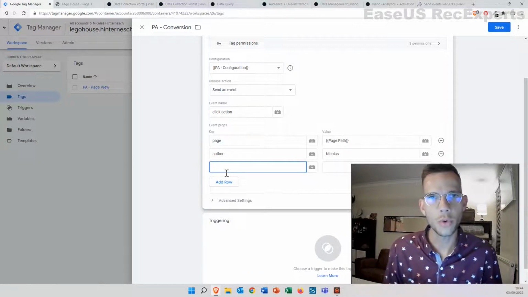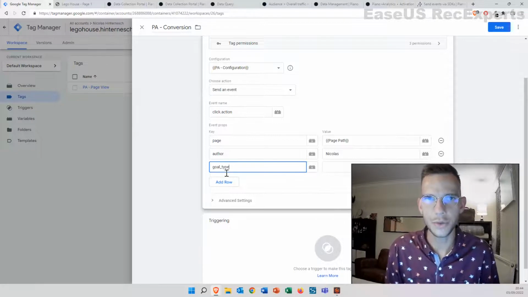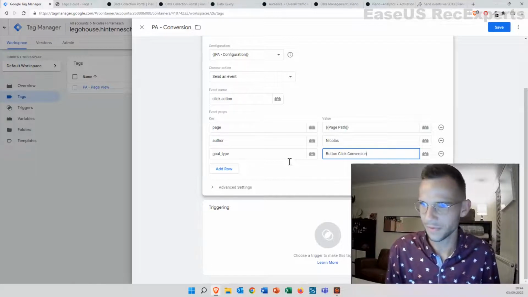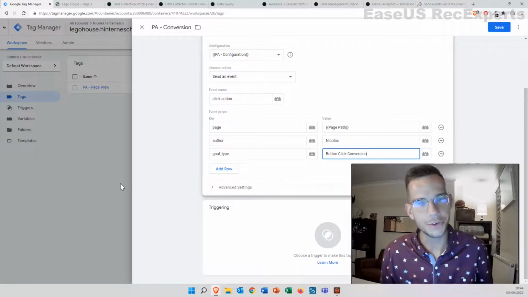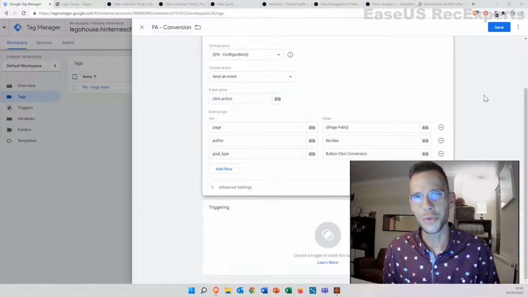And we'll add one more thing on top. Because we want to count this as a conversion, we can add the goal type property and add the type of conversion that it is. By declaring a goal type, you'll mark this event as a conversion, which will trigger built-in conversion metrics, attribution modeling, and different types of conversion reporting.